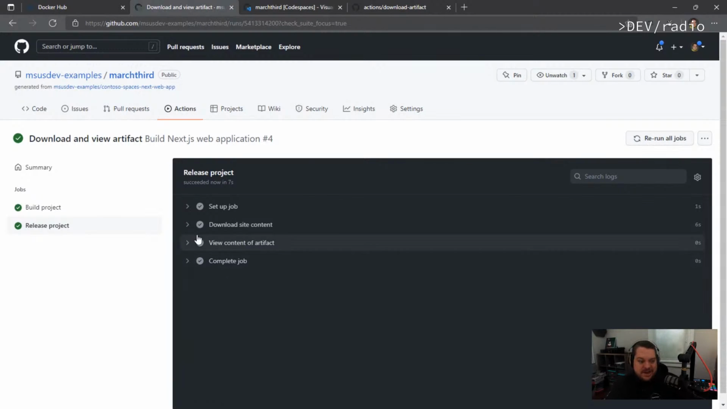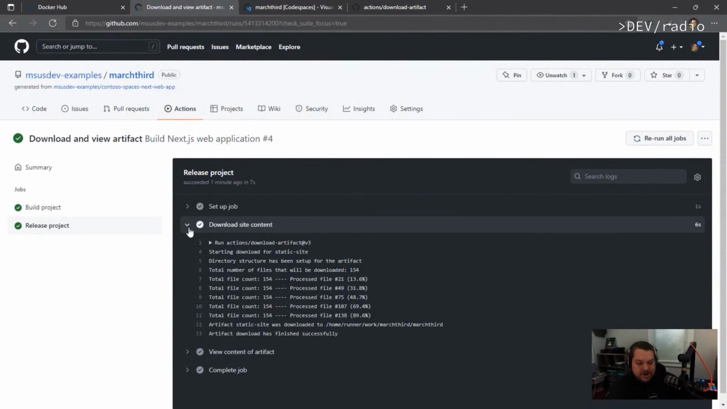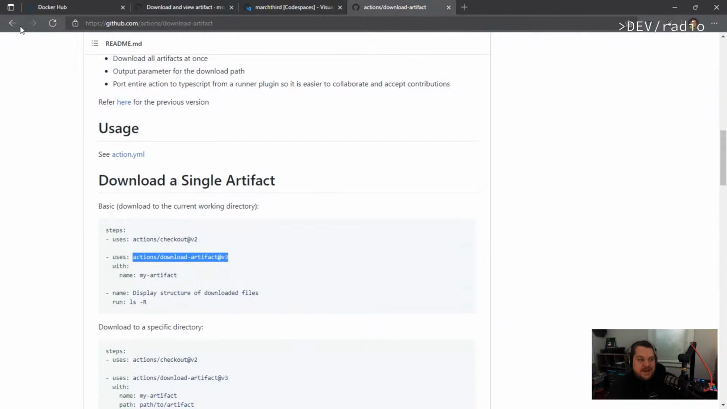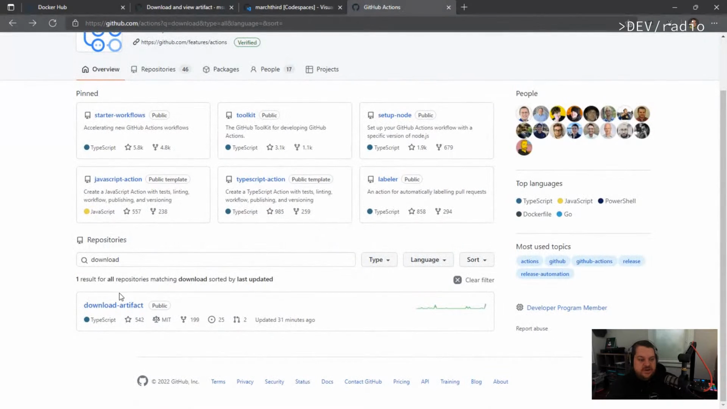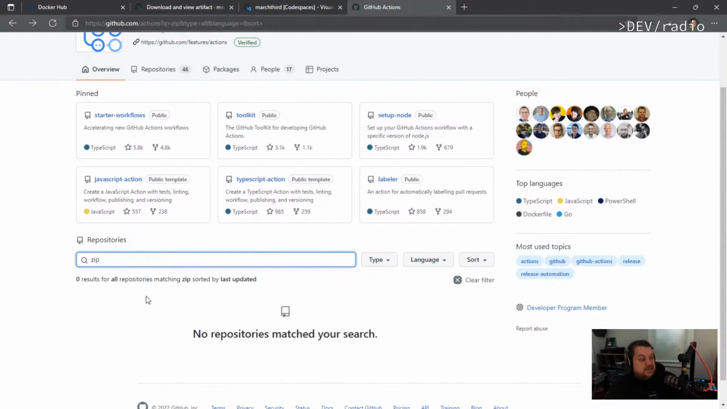So we download an artifact and we're looking at the contents of that artifact. Now I'm not going to create a GitHub release with, somewhere along here, 154 files. I'm not going to create a GitHub release with 154 files. Now if I go to GitHub Actions here and I say, okay, do they have a GitHub action to zip up a directory? They do not.